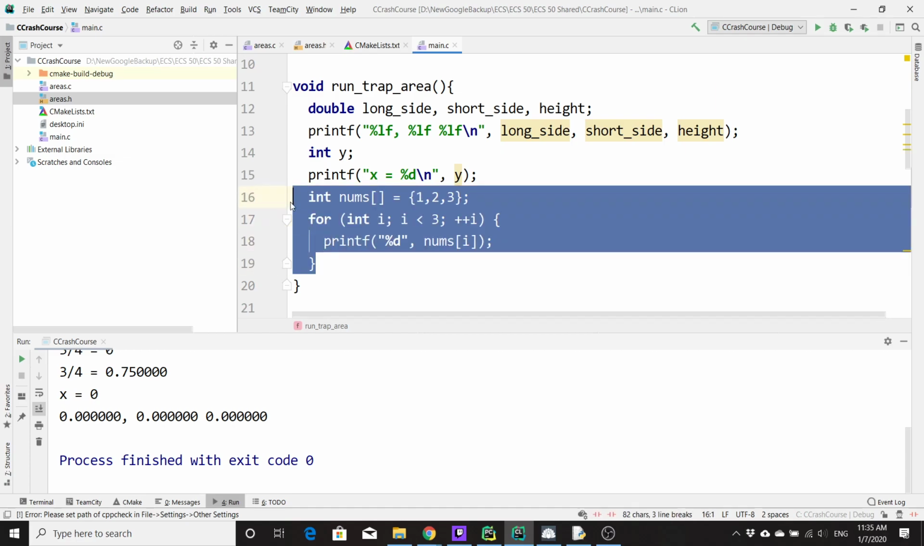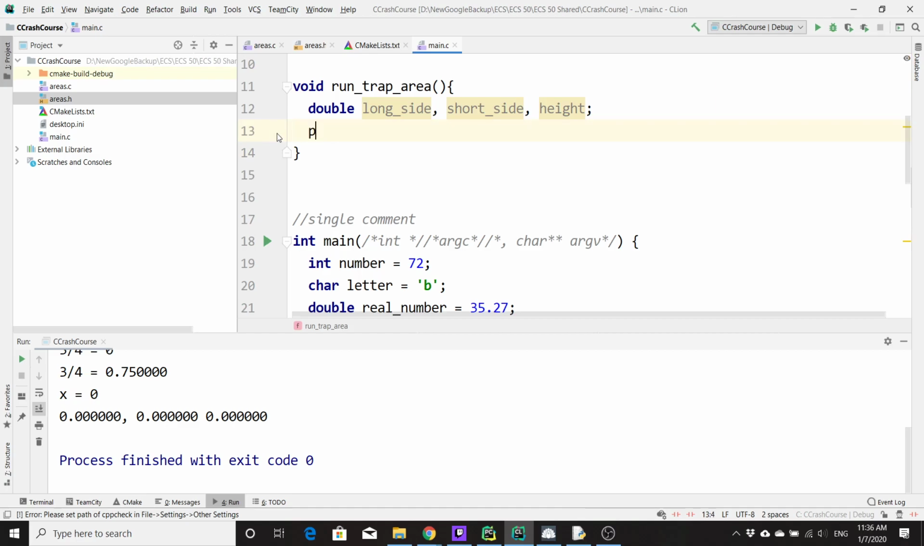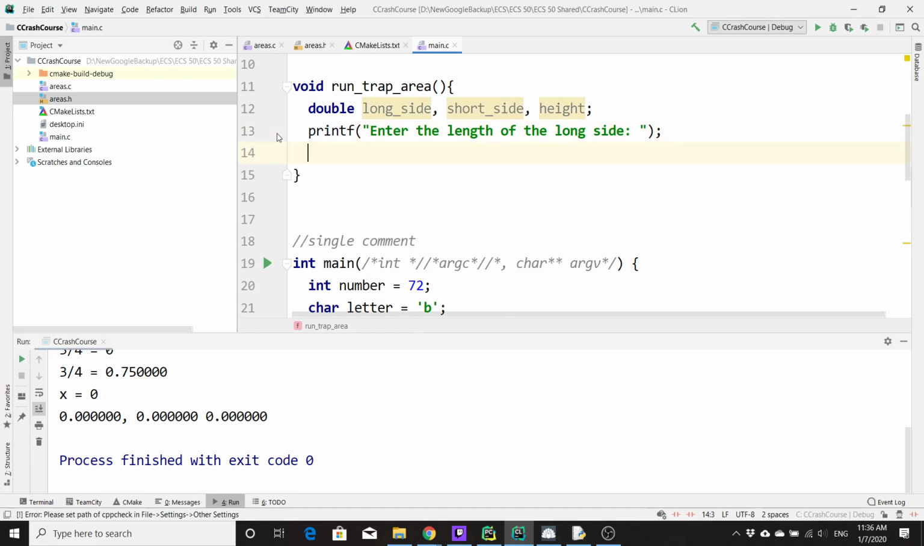So anyway, over here, you might ask the user to enter some values. So printf, enter the length of the long side. Now to read variables, it's scanf, to read from user input. Again, you give a format string. So the type of the thing that I'm trying to read is, say that again? %lf, right? Because I'm trying to read a real number.